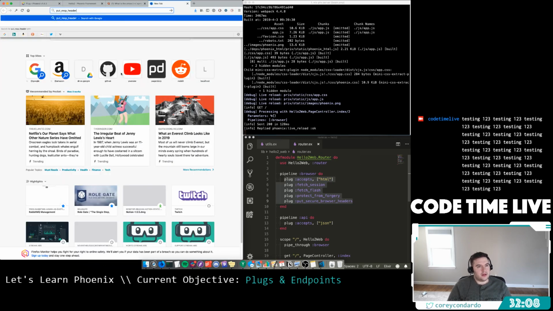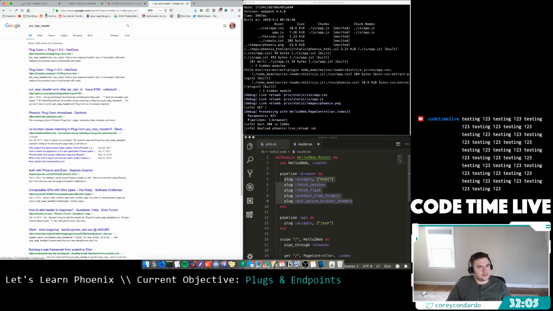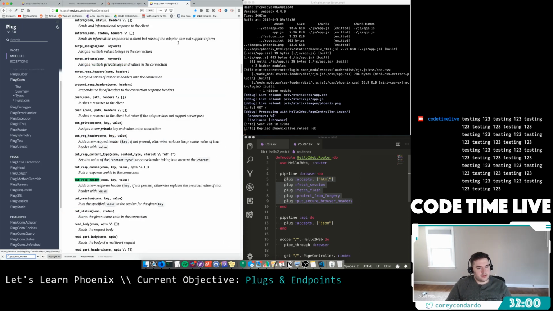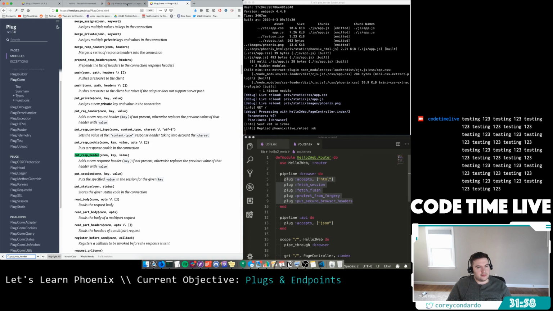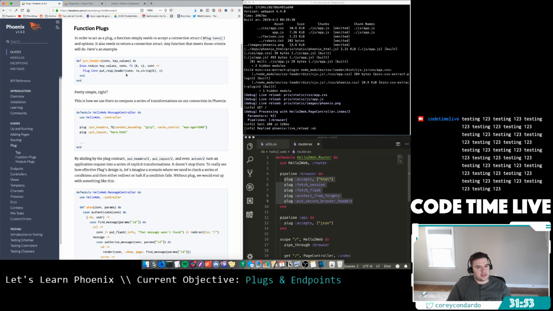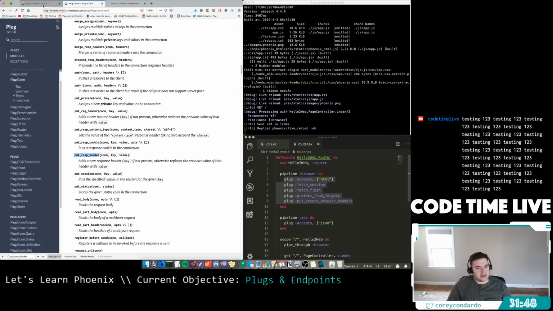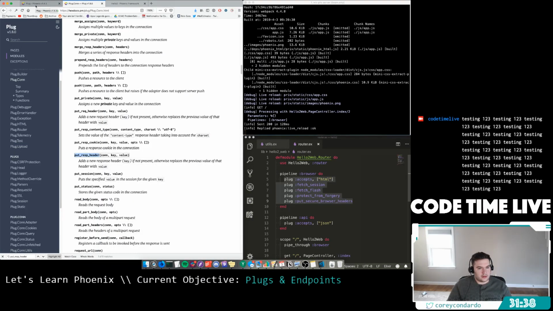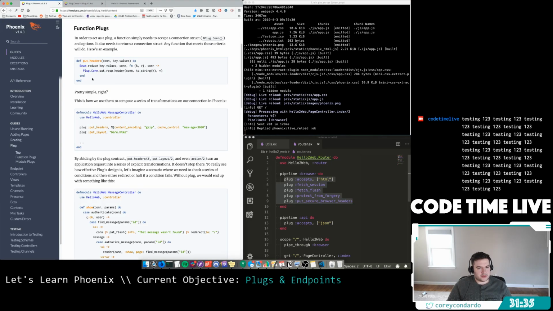So if we look at what Plug.Conn does, put_resp_header gives a connection, a key, and a value. So we have a connection, a key, and a value. Yep, that makes sense. Adds a new response header key if not present. So that's essentially taking in a connection and putting a new one on, adds a new one, and then returns it obviously. So this is reducing over each key value.